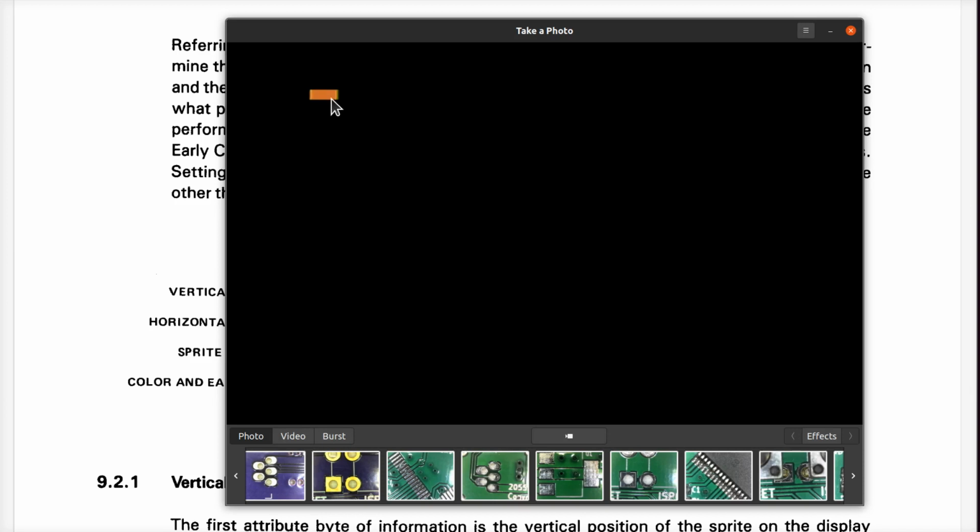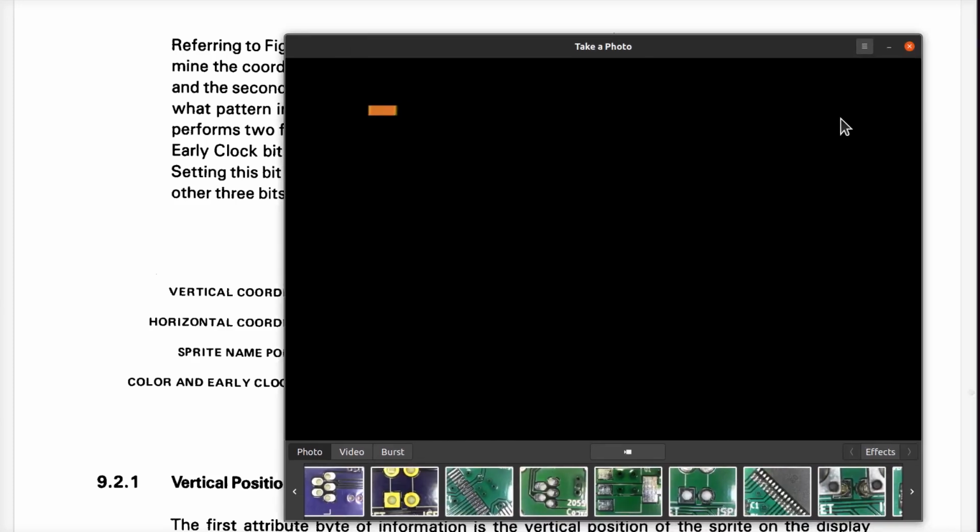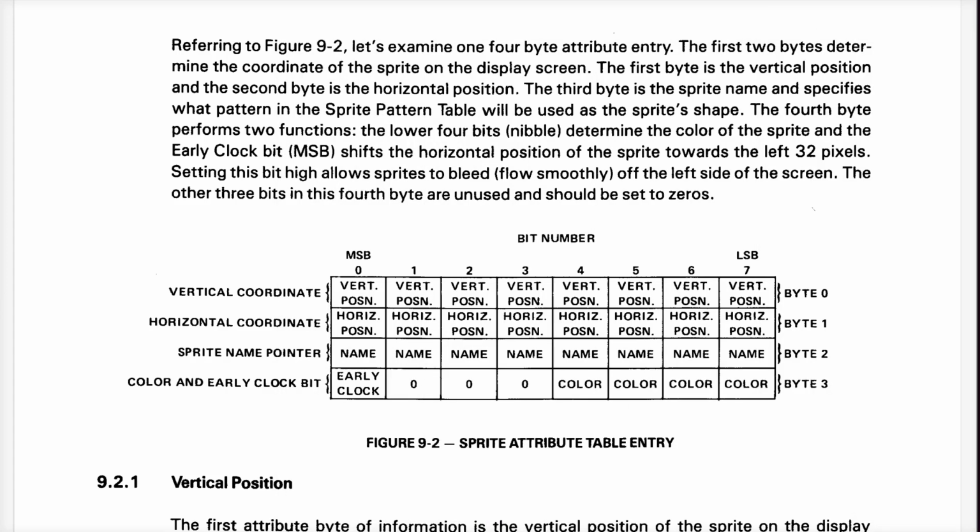Now, they also provide a way for it to go over here on the left. The idea is to move it to a negative position if you want to. But how do you do that when you only have an 8-bit byte and all of 0 to 256 are already meaningful? There are no other values you could put in that byte to say, put it so far over to the left that you can just see it peek a little bit to the right. That's what this early clock thing is.